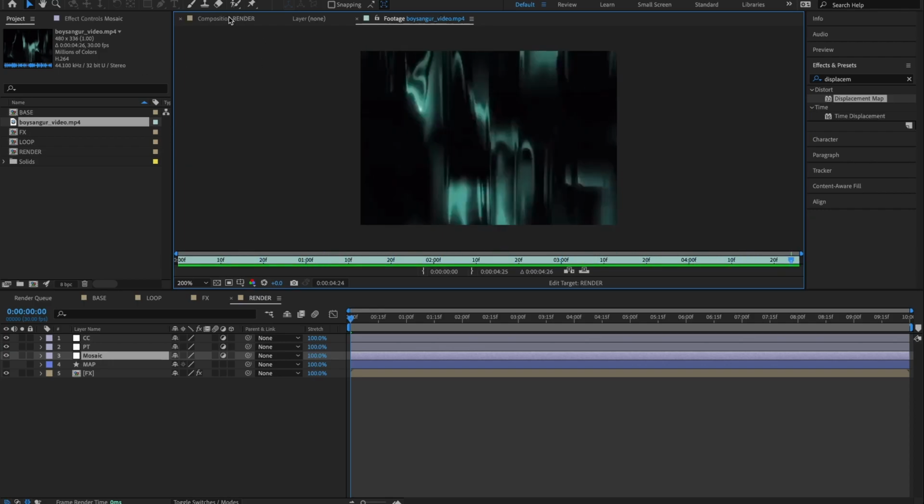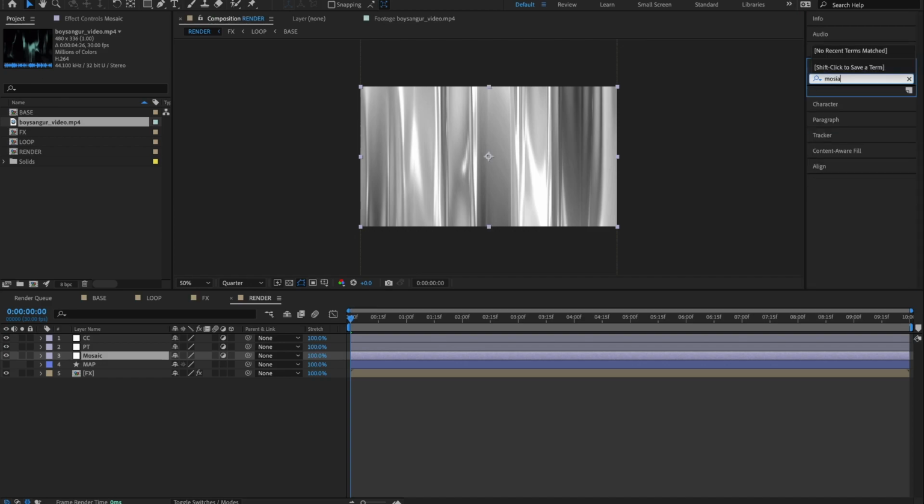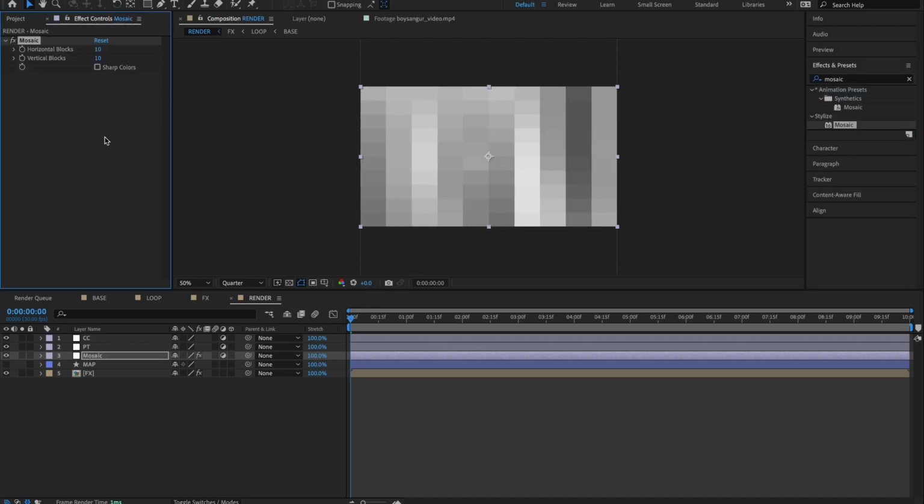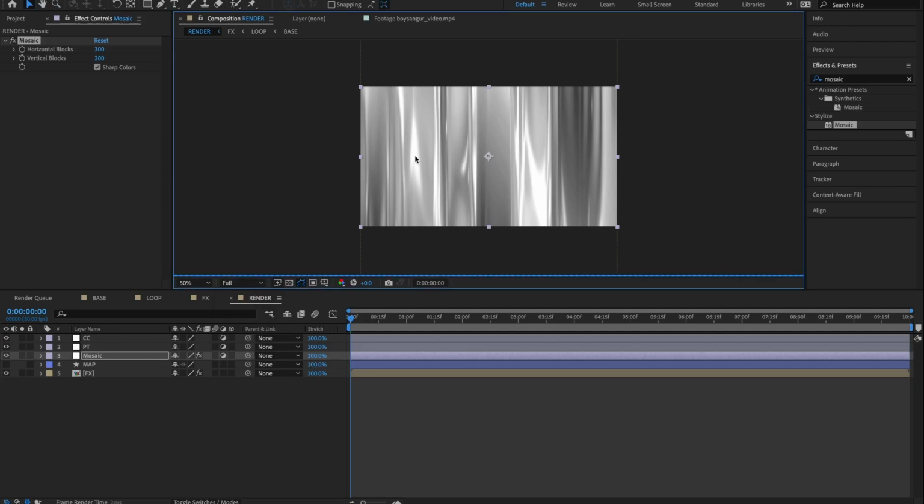So I'm going to come back to my composition. On this Mosaic adjustment layer, I'm going to come over to my effects and presets, making sure that one's selected, and type in Mosaic. I'm going to double click on that. You can see we just pixelated this thing out. Very unrecognizable. I'm going to click Sharp Colors. On the horizontal blocks, let's change that to 300, and the vertical blocks to 200. And we're back in, but we have a better pixelated look here, which is nice. So that's all we need to do with the Mosaic.